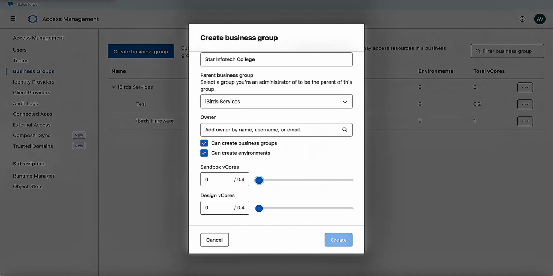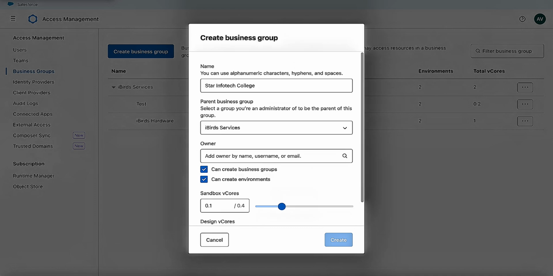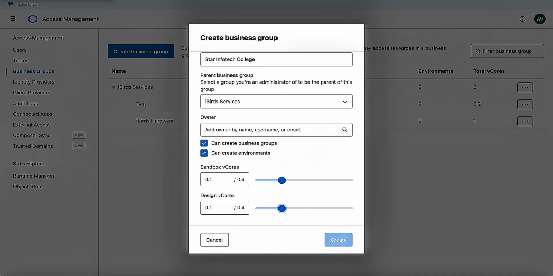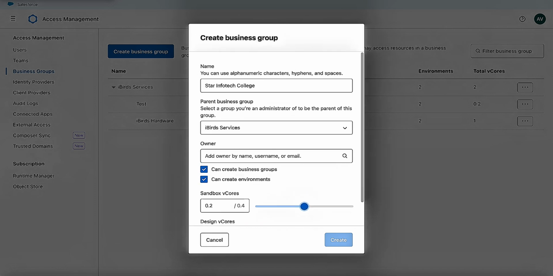Let me assign some. Okay, this is wrong. You can use alphanumeric characters, hyphen, space. So for owner I'm selecting myself, Abdul Wahid. Yep, okay. And now we have selected the group.